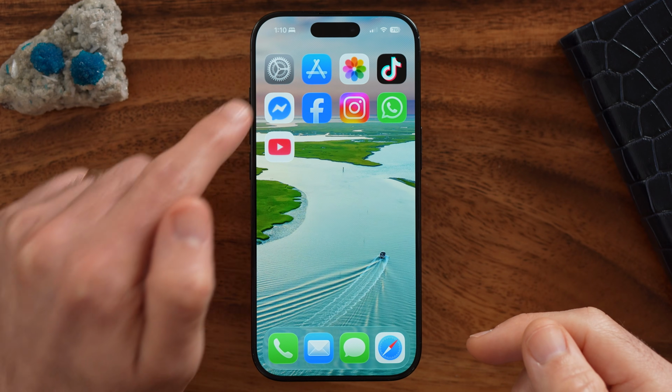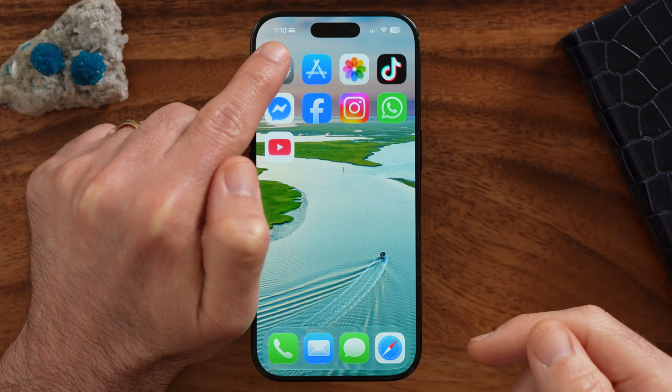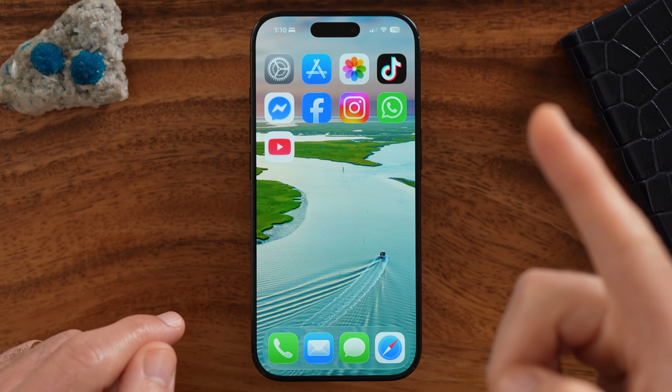In this video, I'm going to show you how to turn off the sleep focus on your iPhone. Now, if you see at the top left of your iPhone, next to the clock is a little bed. That is the sleep focus.